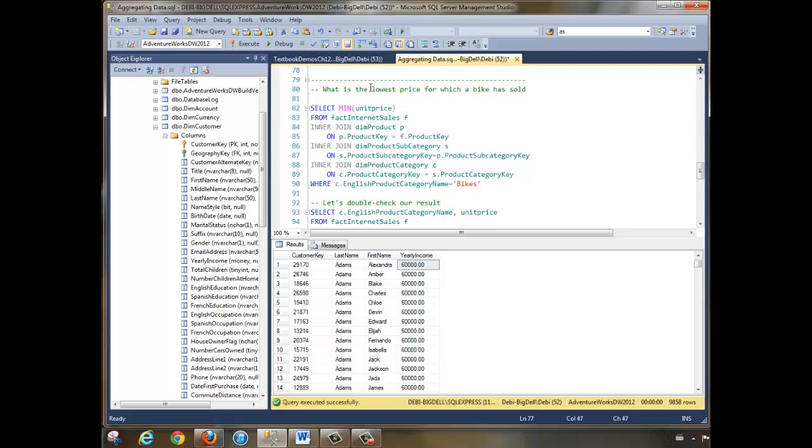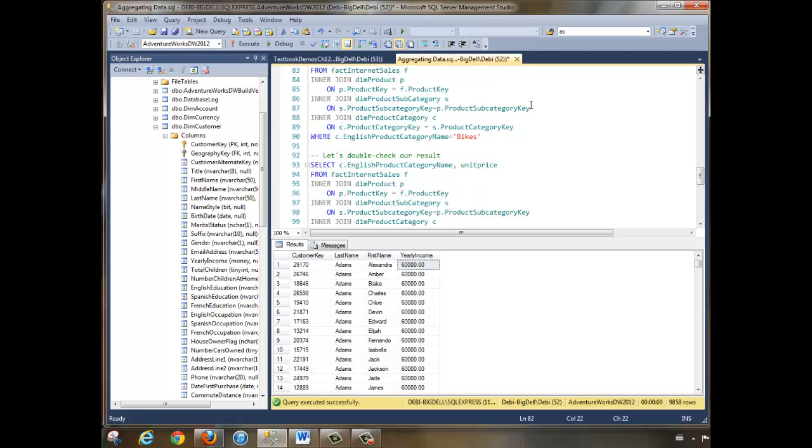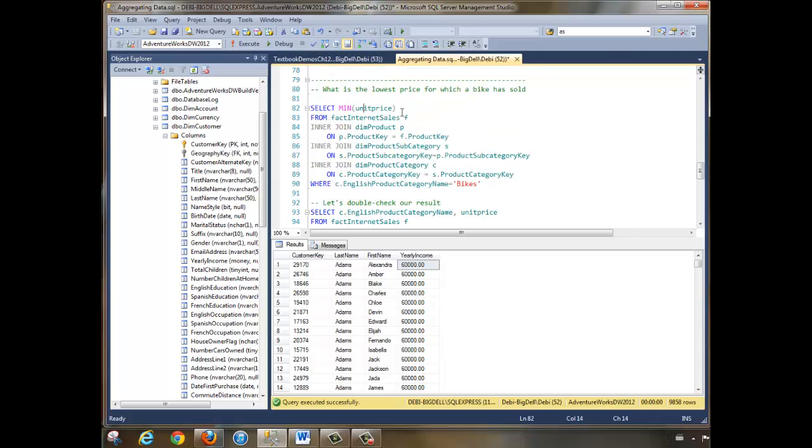We want to know the lowest price for which a bike has sold. So we need to get the unit price from the fact internet sales table, but in order to know that it's a bike, we have to interjoin all the way through to the product category table, or at least to the product subcategory table, because by now you probably know that the bike subcategories, I believe, are 1, 2, and 3, so we could get there without going all the way to the product category table.